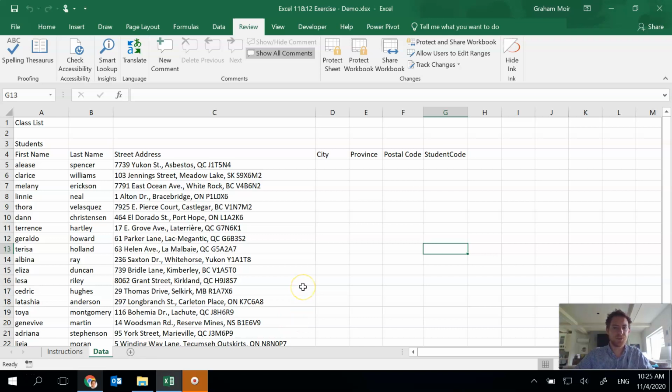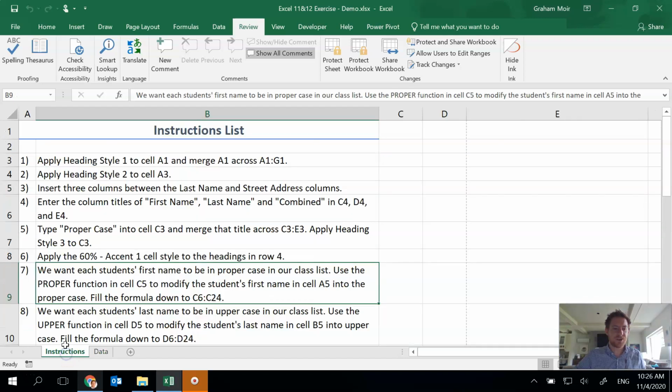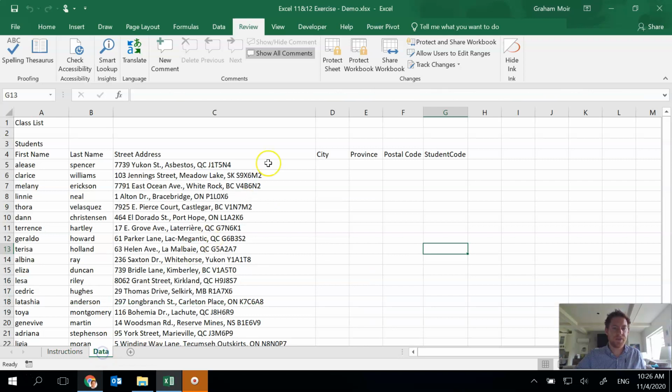All right, class, here we are with our Excel 11 and 12 exercise that I created. I've got the file open. You'll notice that the instructions are in the instructions tab and you can go through them there. And then the data is here. So I'm going to go through the instructions. I've got them printed out in front of me for ease.